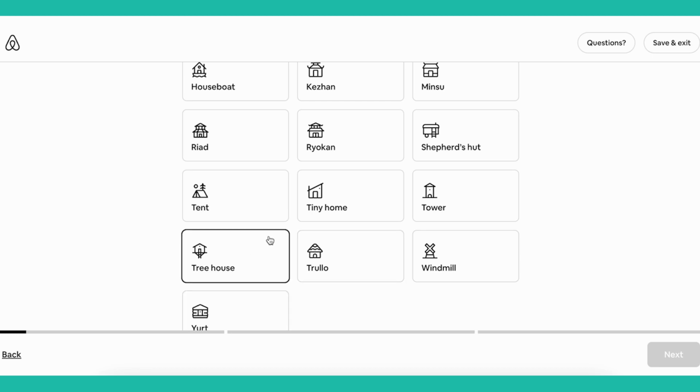I want to be as far away from reality as possible. And my house is massive, so tiny house it is.